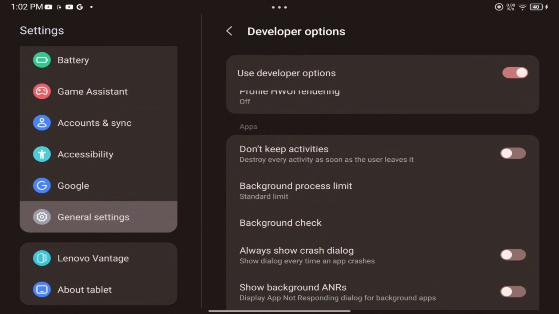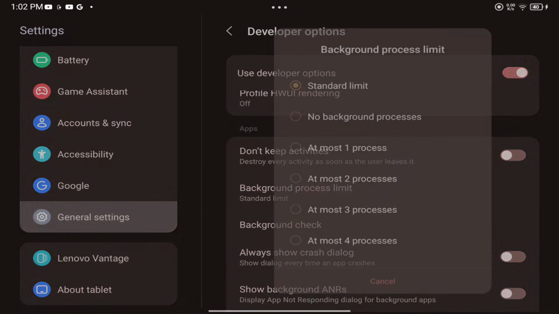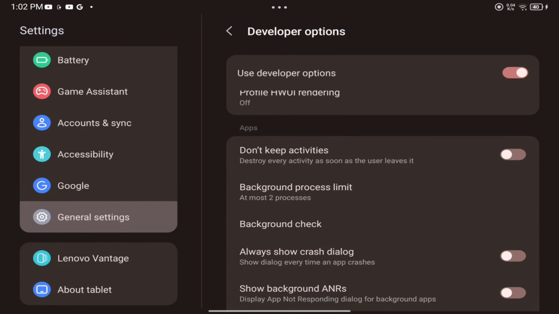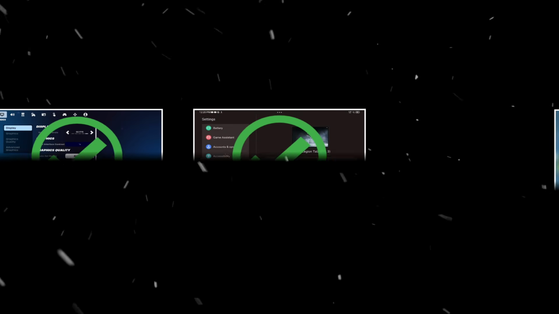Now scroll down and find Background Process Limit. Change this to a 2 or a 3. What this will do is improve performance by preventing a lot of RAM being used for other apps, resulting in lesser battery drain due to fewer background apps. Now let's move on to the final step.